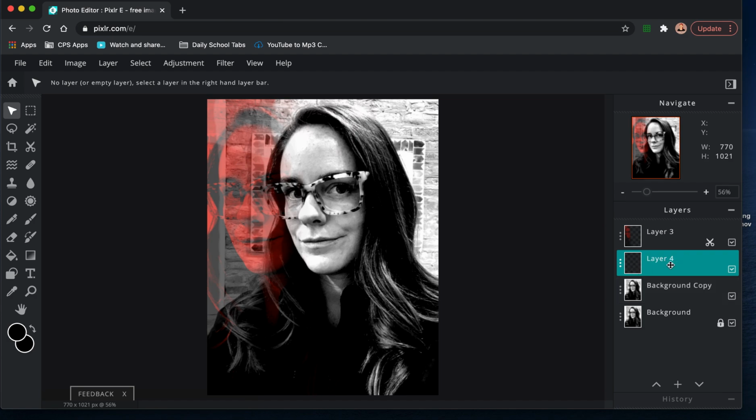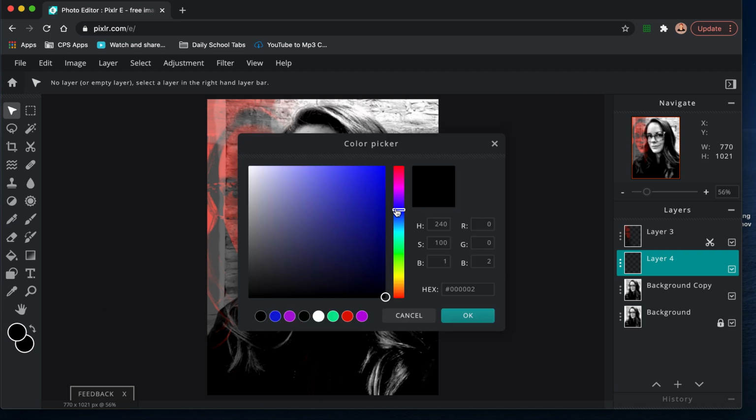So we're going to go ahead and repeat the steps from last time. We're going to fill this layer with color. So we're going to pick a new color. Whatever color you used last time, I used red for this one, I would try to pick a color that will contrast that. So I think I'm going to go with blue.